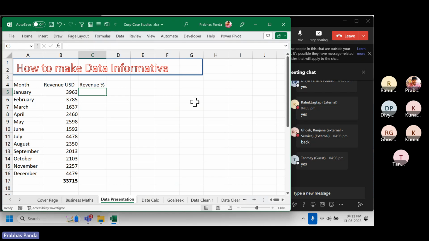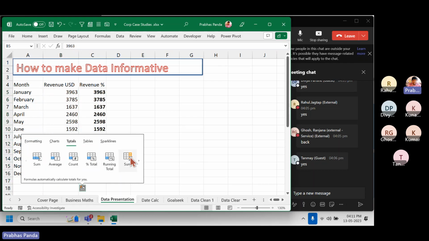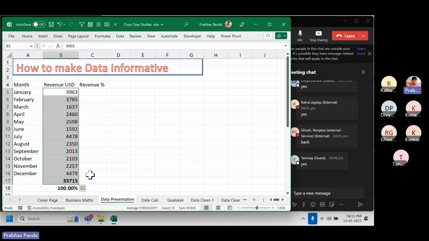Let's have a look. See, this data, whatever we have, when I go over here, there's a quick analysis. One option is coming up. So here also you can use some options out of this if you are interested. If I go for total, percentage of total, running total, all these options are coming up. On mouse over, it will show the data to me. Suppose I want to go for percentage of total. This is called revenue percentage.